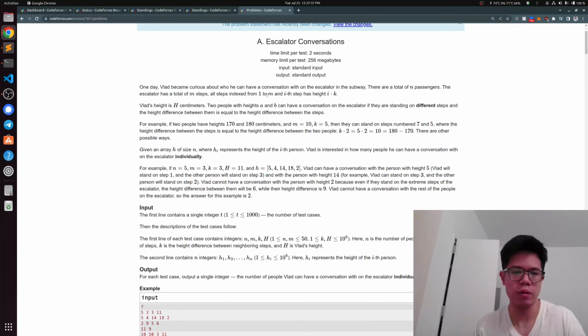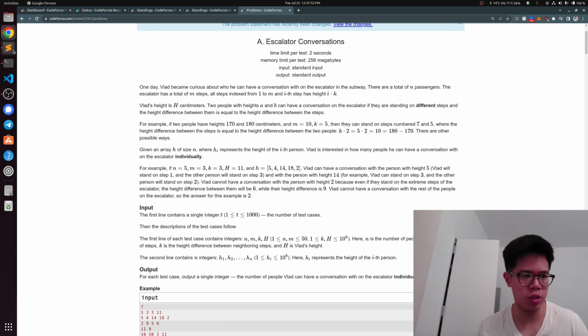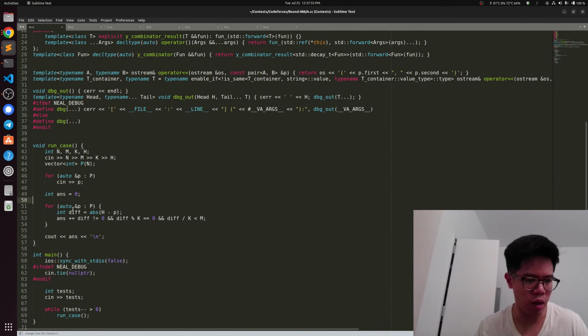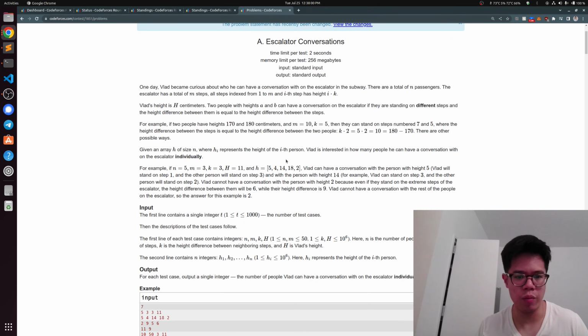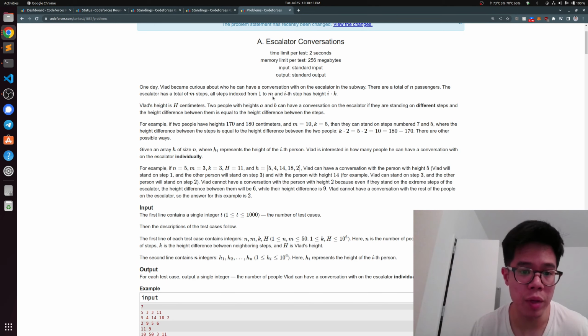So, start with problem A. You're given Vlad's height. You want to know, out of the list of people, who can Vlad stand and match heights on the escalator with? Basically, it comes down to a pretty simple condition. You just take their absolute difference in height. It needs to be a multiple of k, and then because there are m steps on the escalator, and each step has a difference of k, then we can get anything from k to m minus 1 times k.